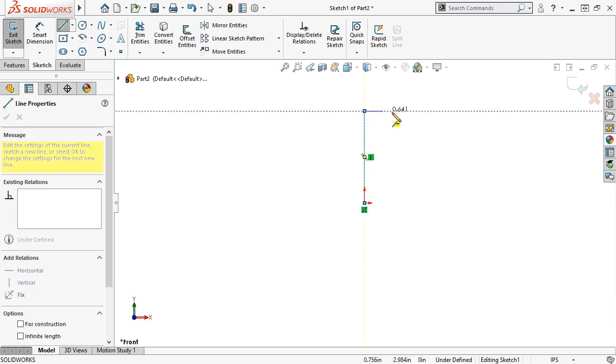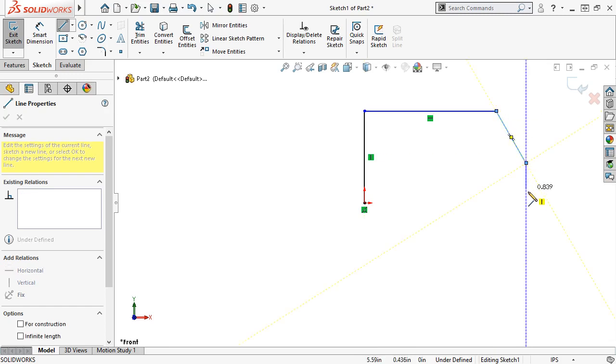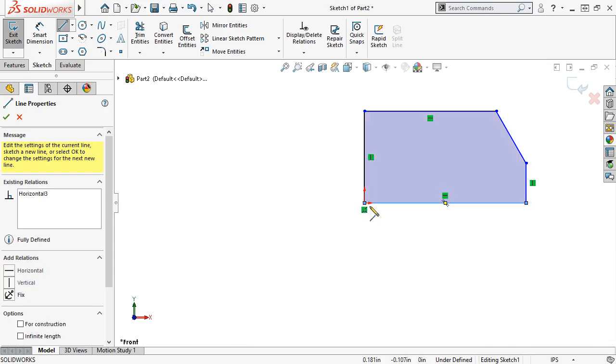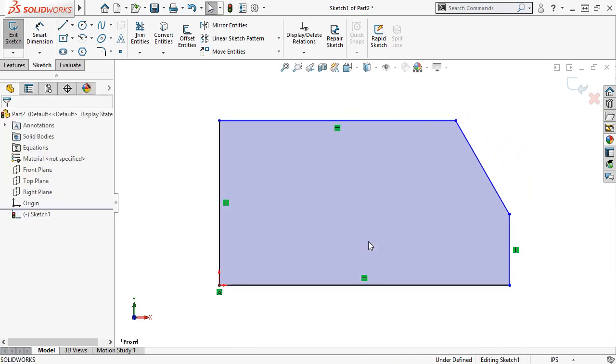I will continue to form the sketch profile, making sure I use the same vertical and horizontal geometric relations as stated in the example problem. Notice that the sketch is black and blue. Black geometry indicates that it is fully defined, while anything blue is underdefined.